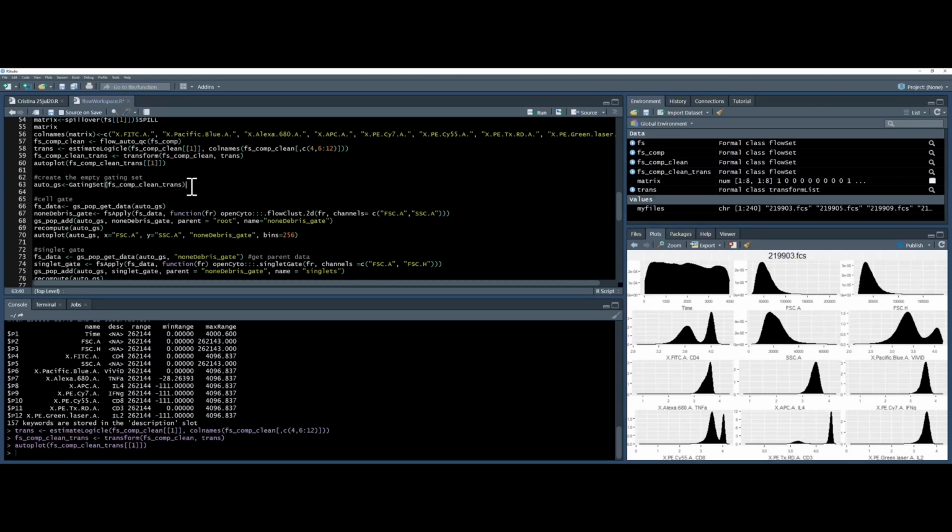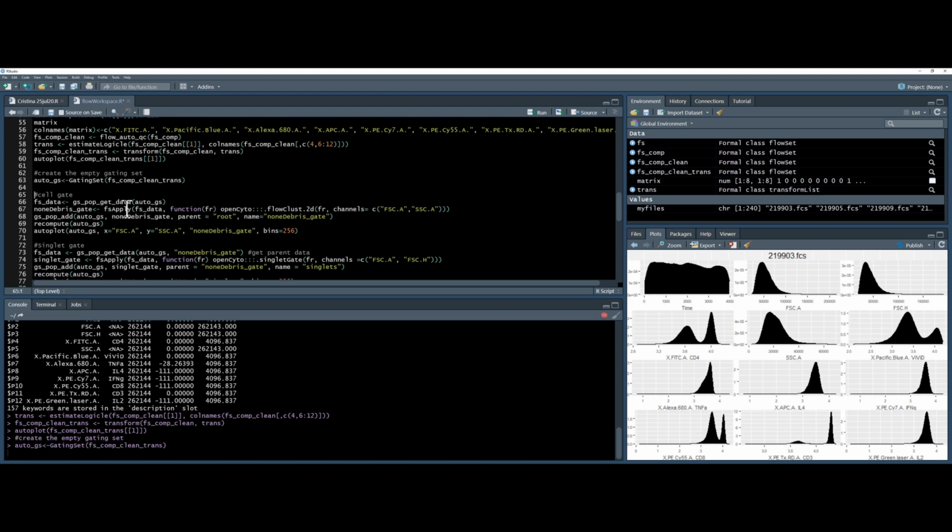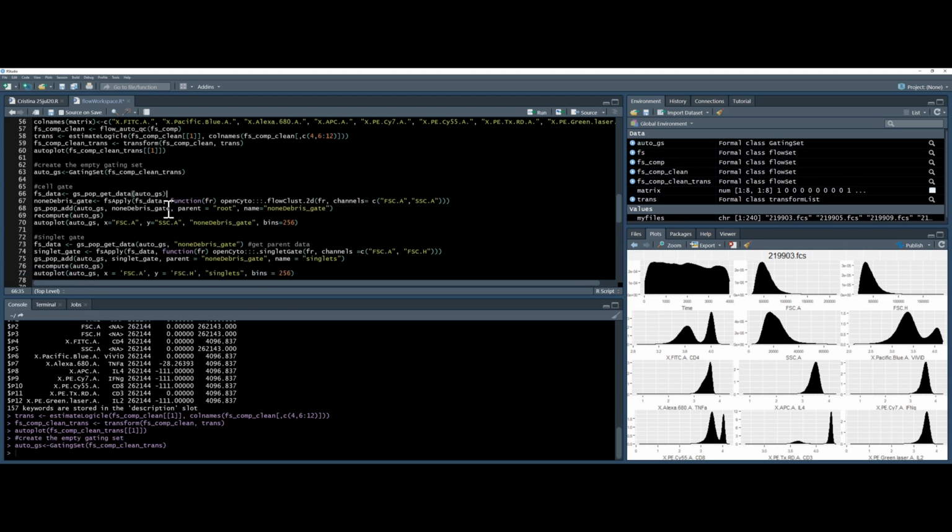Okay, so we're going to do the automated gating. So exactly the same as we did before, just in an automated manner. So again, we're going to create an empty gating set called AutoGS. And then we're going to load data into AutoGS, into fs data, using this gs_pop_get_data command.